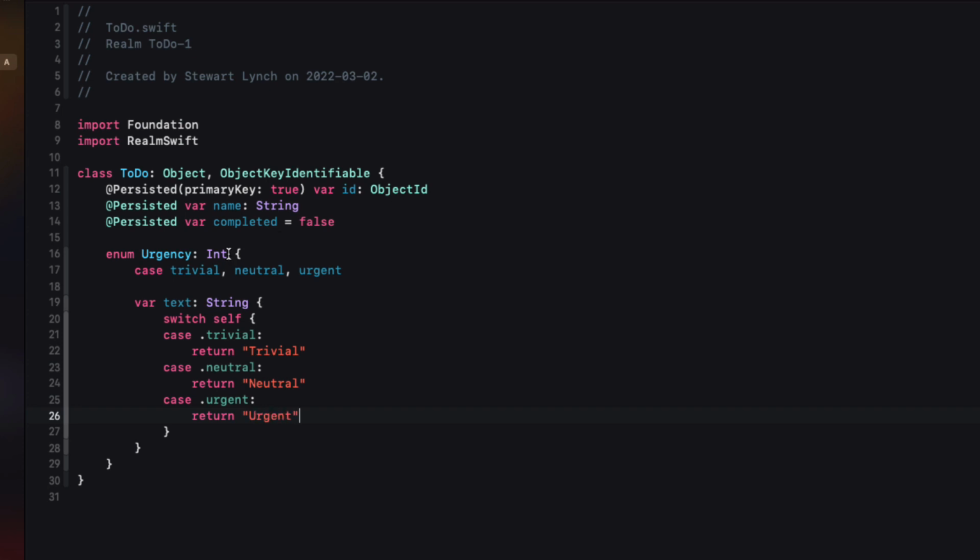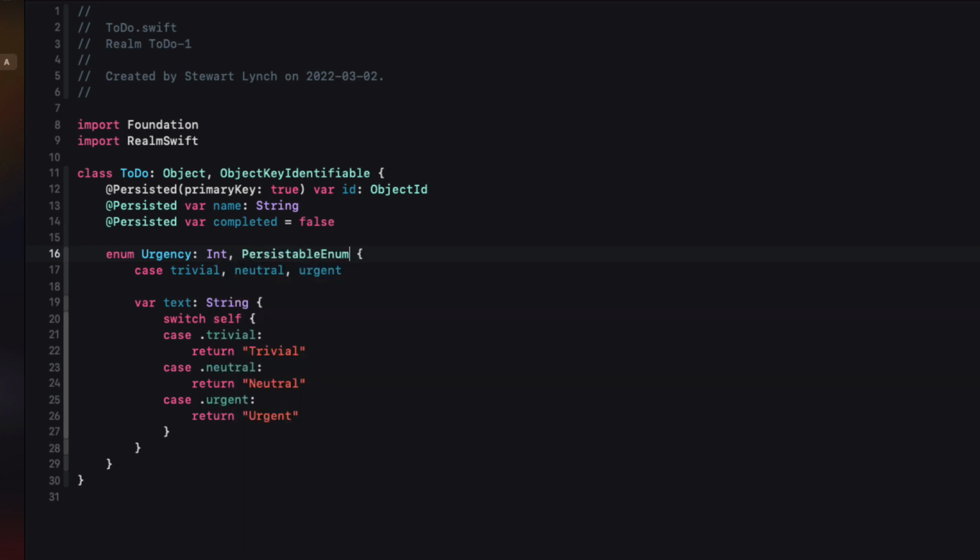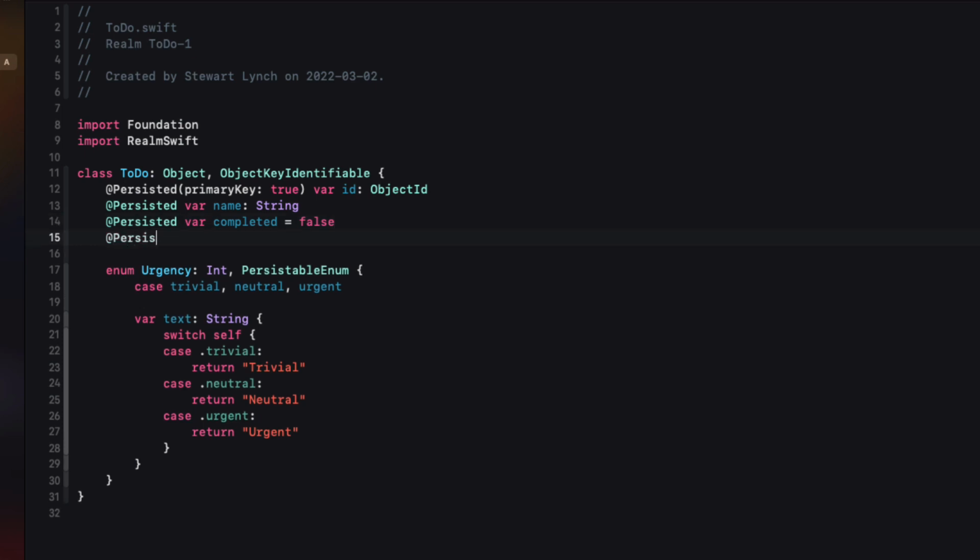Next, I want to be able to use that enum as a property for my class and default it to neutral. And Realm supports enums if you conform them to the PersistableEnum protocol. And this requires that the enum have a raw value, and ours does because we specified it to be an Int, and that raw value must be a type that Realm can store, which it can. So the enum also has to be explicitly marked as conforming to this protocol, as Swift doesn't let us do that implicitly. So now I can create that property called urgency, and we can specify it as of type Urgency and set the value to neutral. So it'll store a 1 by default.